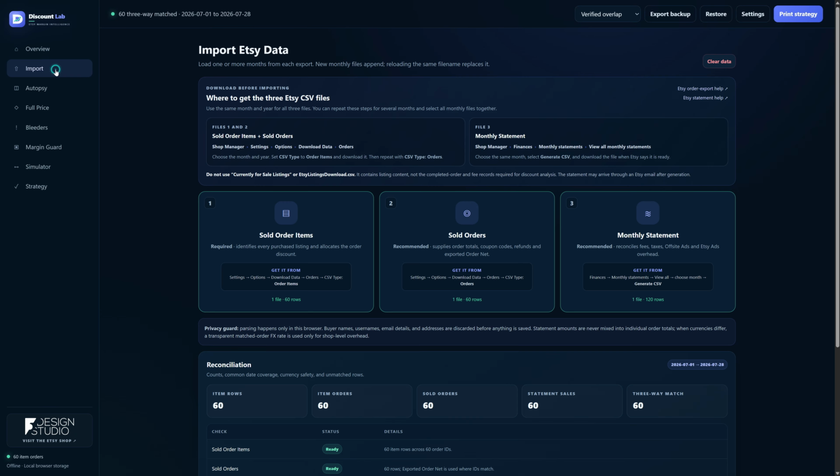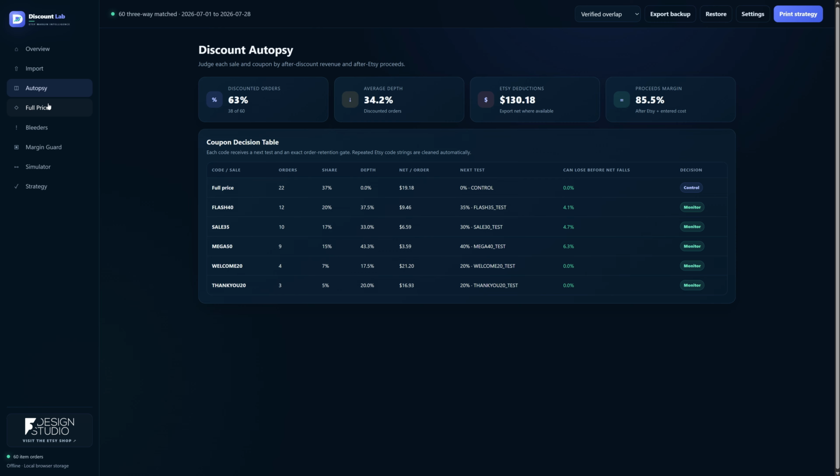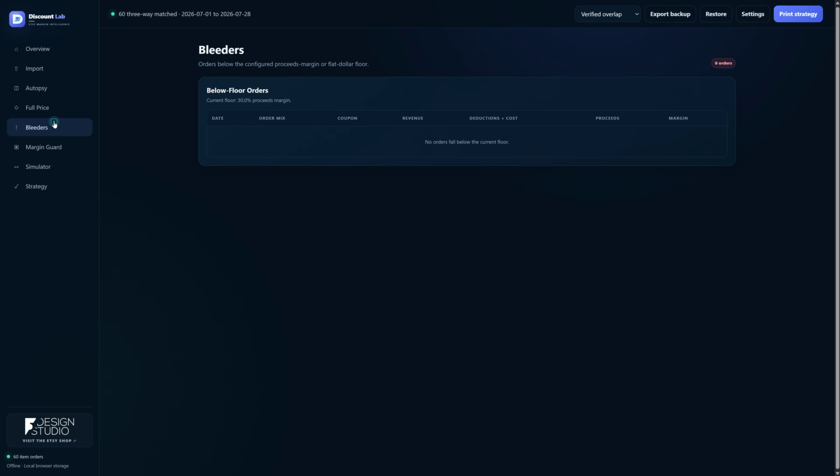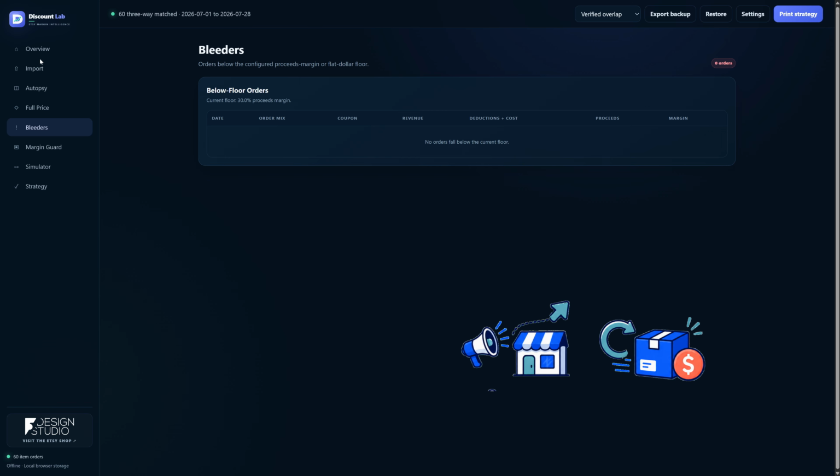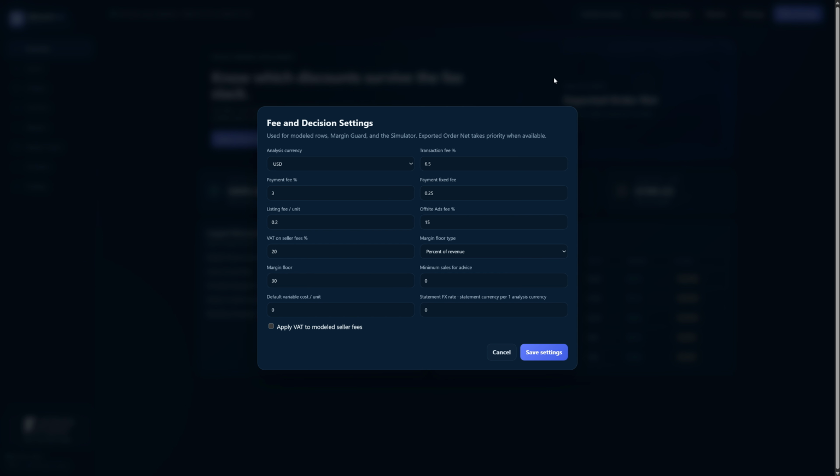Discount Lab is designed for Etsy sellers who want to understand what their discounts are really leaving behind after Etsy fees, payment processing, listing fees, offsite ads, refunds, and other deductions. The goal is simple. Stop judging a promotion only by the number of orders it creates. Instead, look at the money you actually keep. Which listings are carrying the discount, which coupon codes are worth continuing, and where your margin is disappearing.